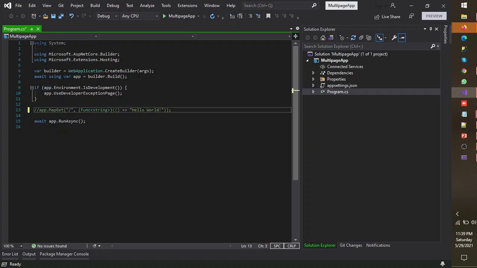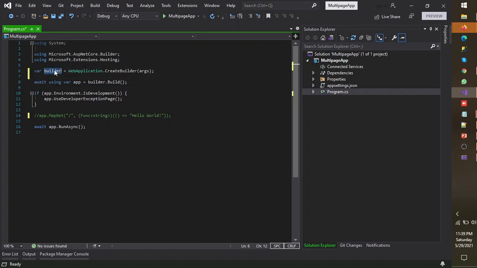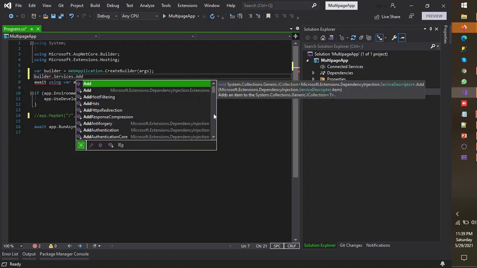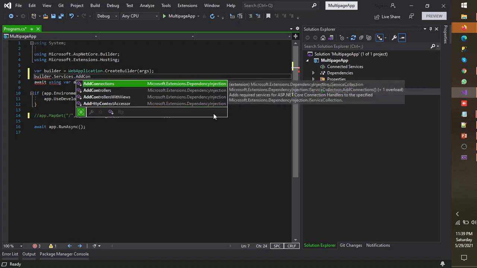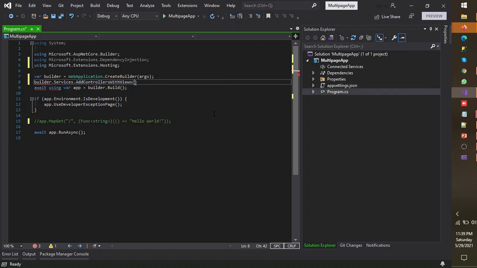Let's comment this out. What we are going to do is add the controller with views support for this project. So builder.Services.AddControllersWithViews. That's the function we are going to use. This function would enable controllers and views in this empty project. Next, we need to give it a routing.